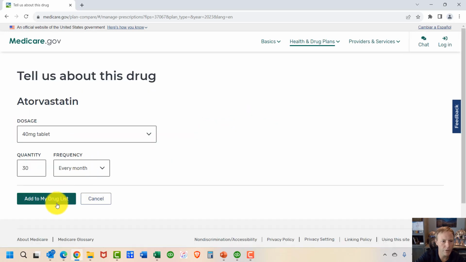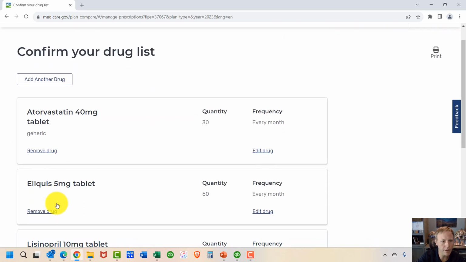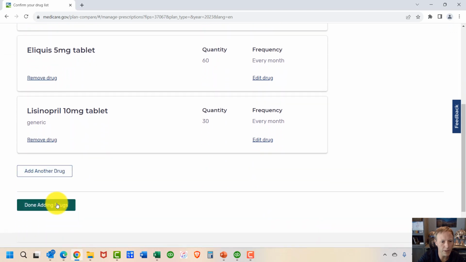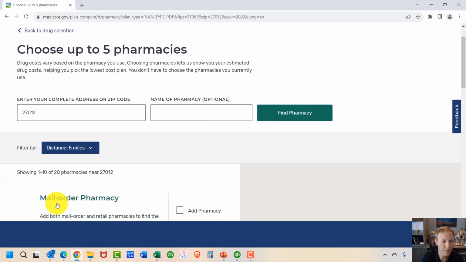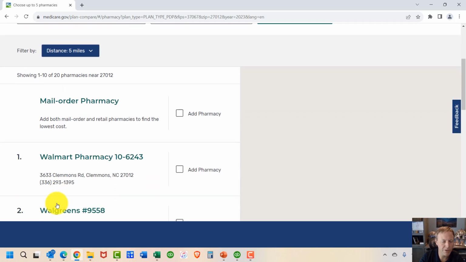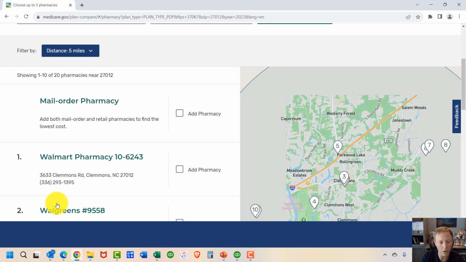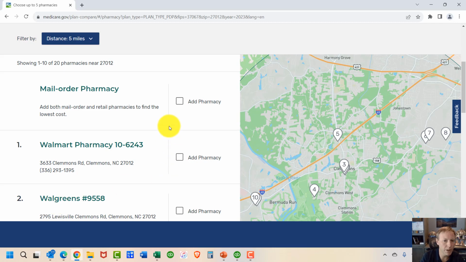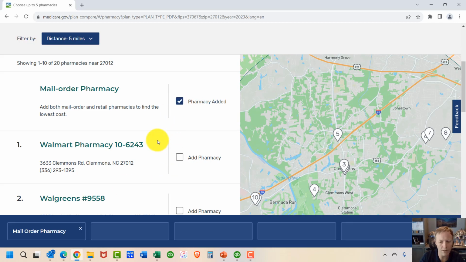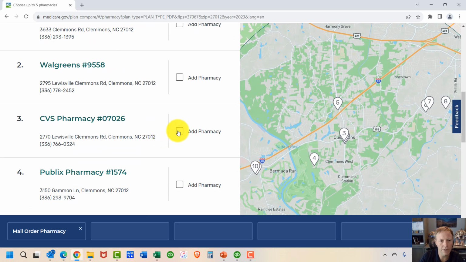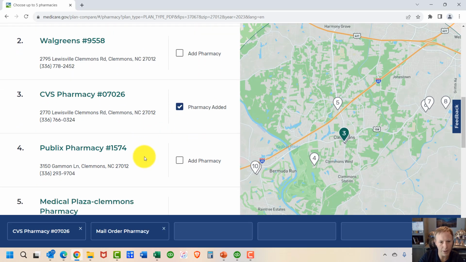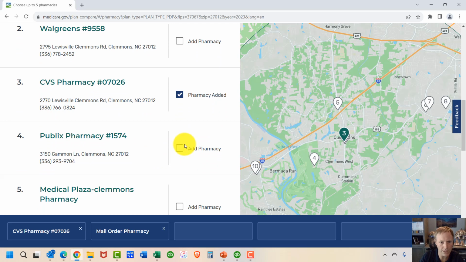And then once you have those entered in, you're going to go down to done adding drugs. This next step is also important. Some people have certain pharmacies that they prefer to use or are currently using. If you want to select a few pharmacies, you can do that, and that may give you an idea of what the costs are on different plans at different pharmacies if you're open to changing.